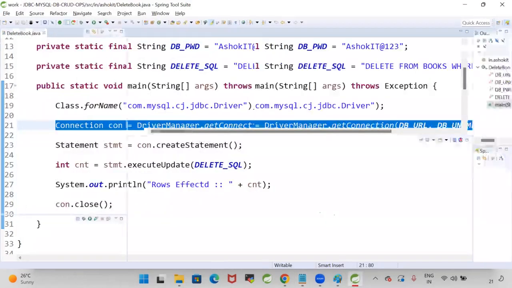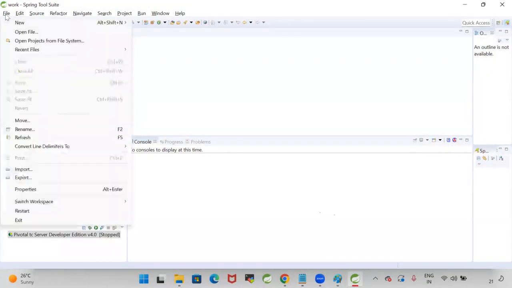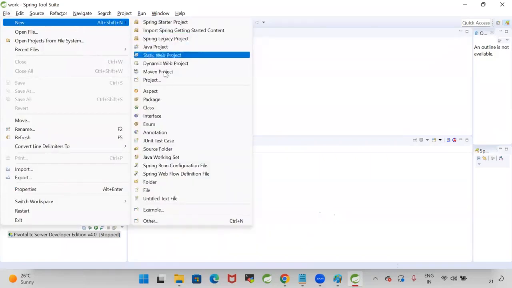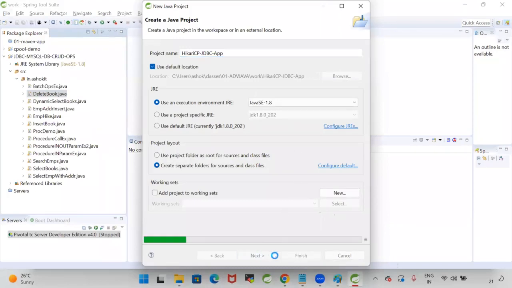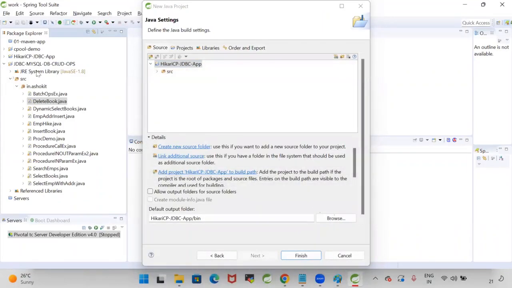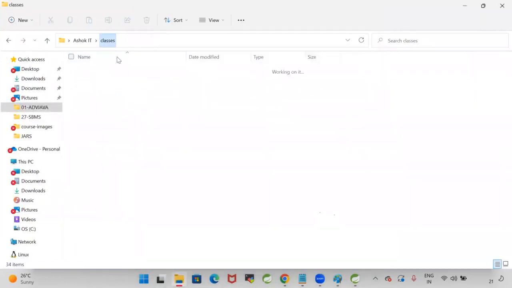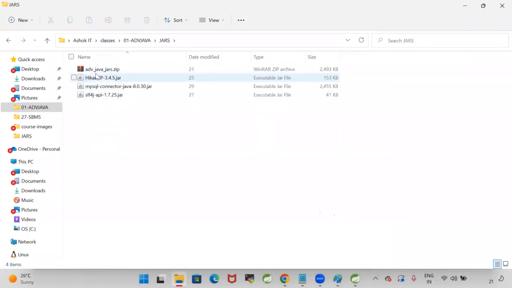Let me create a project, guys. Let me create a new Java project. I'm going to name it HikariCP JDBC app. Hikari connection pool, JDBC application I'm creating. Next and finish. My project is created. Now, for this project, guys, we need to add the jar files. I have downloaded the jars. I will share the jar files now.